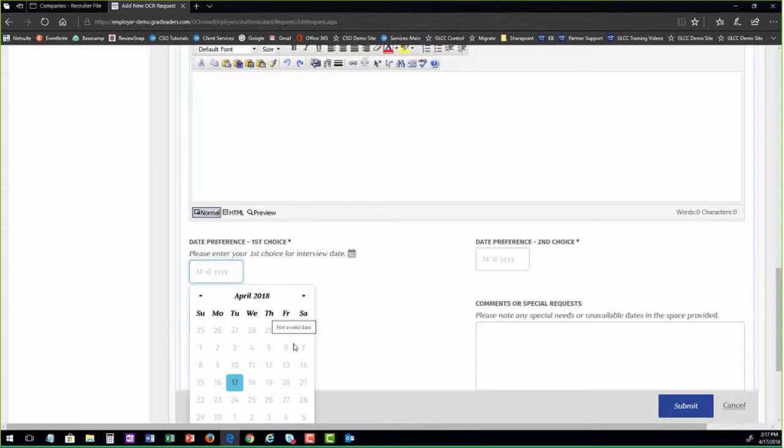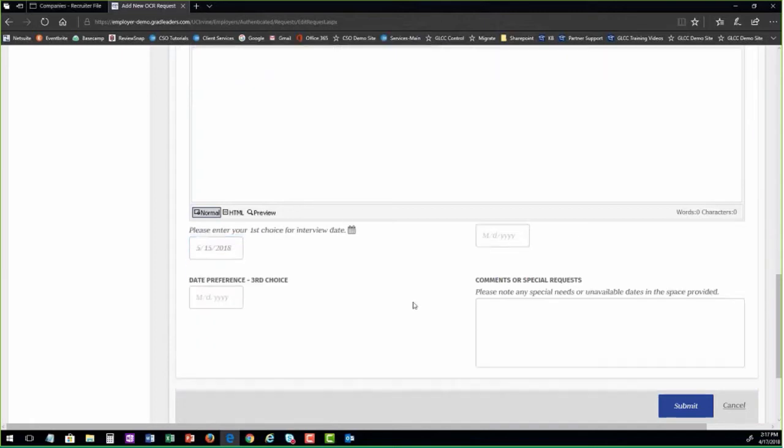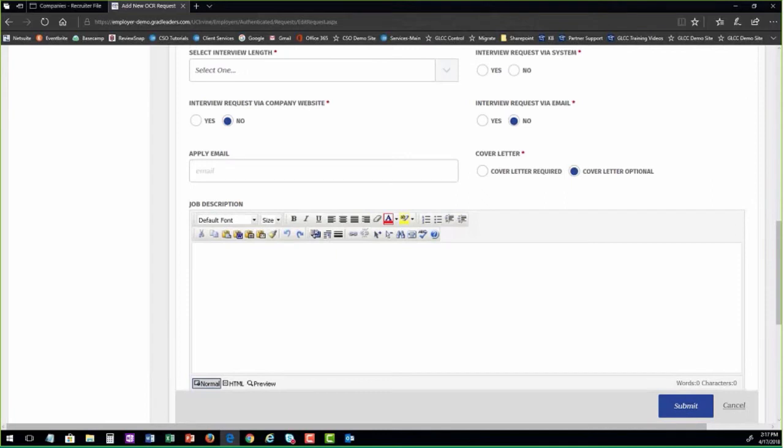And you know, a small thing, but you won't have to deal with a lot of back and forth with your employers anymore because they physically cannot select a date that isn't in the valid date that you set up. And that submit is still scrolling with you, so we love that.